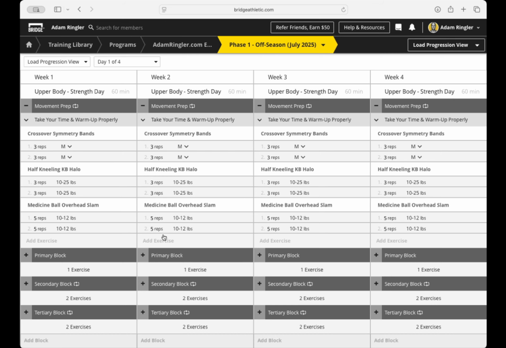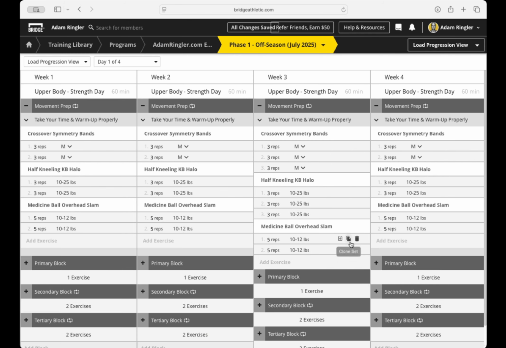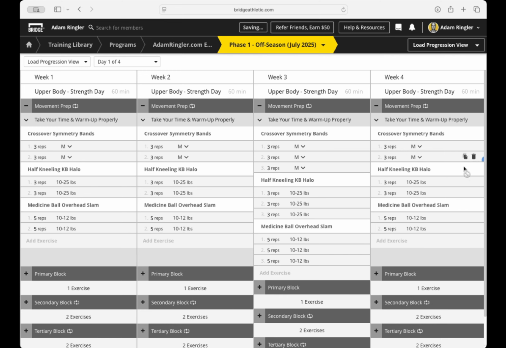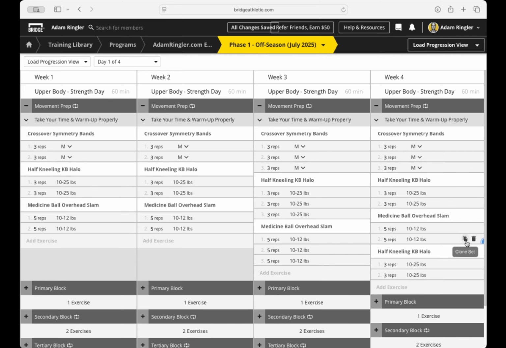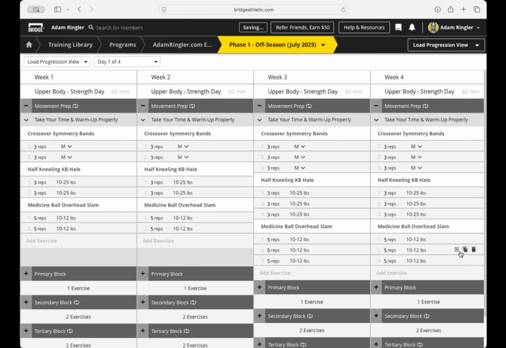So maybe you want to build volume, right? Let's say in this aspect of our upper body, our day 1, our strength day, I want to add a set to each of our exercises, like we're accumulating some volume. So I'm cloning those out and we're going to replicate that out. Bang, bang, bang. Oops, I actually cloned an exercise, not what I wanted. So right there, clone set. So now we have 2 weeks of 2 sets. We have 2 weeks here of 3 sets.